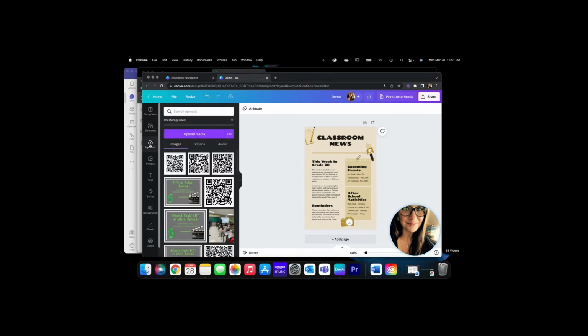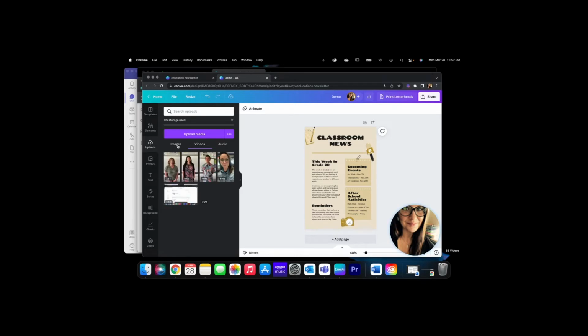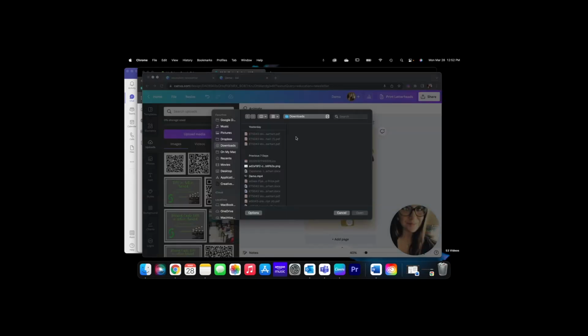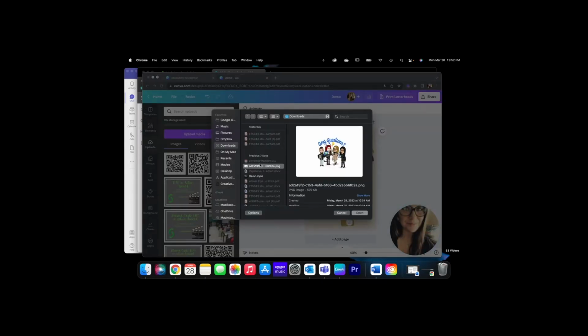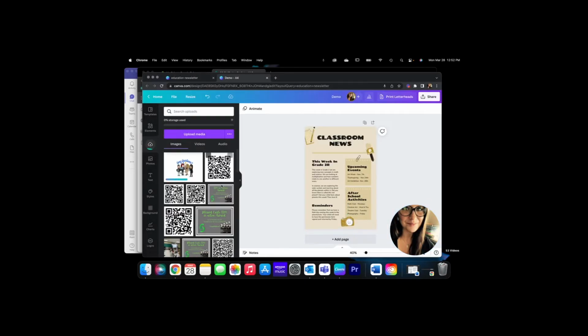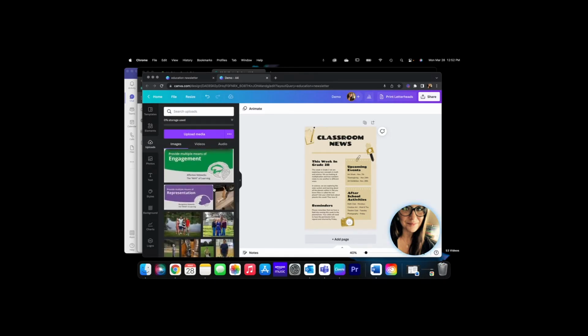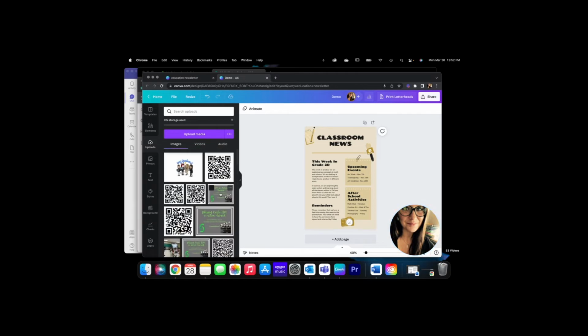We also have uploads over here. Uploads are where you can pull in your own videos or photos or something that you've downloaded from the internet. It goes fairly quickly. It's pretty simple to do. Once you find an image or you have an image that you like, you just have to select upload media, and then you can find it in your files, open it, and it's going to upload right there into that bank. These uploads are always going to be here. They're not going to delete or go away once you X out of Canva. They'll always be there for you.